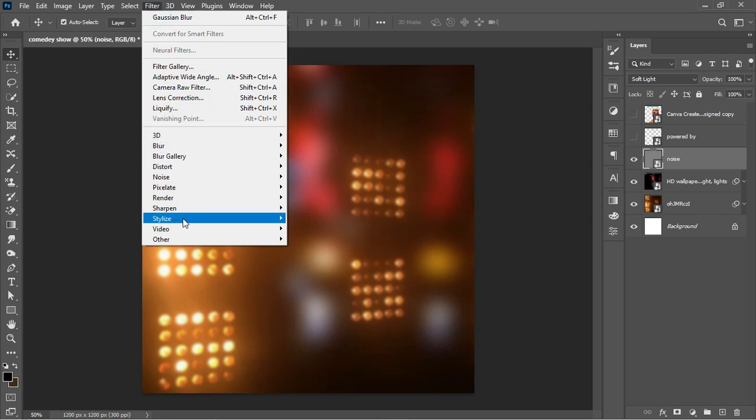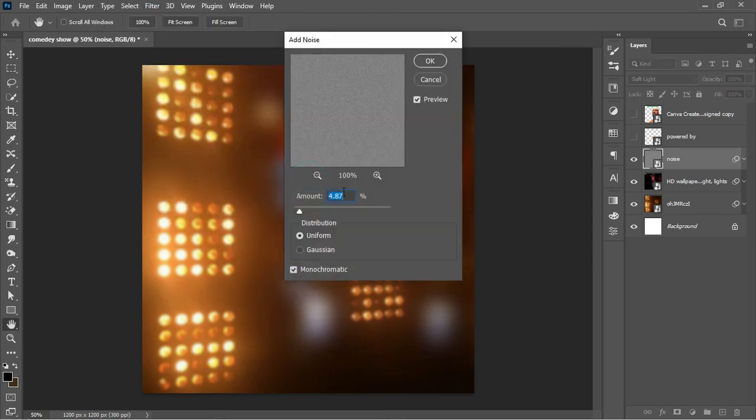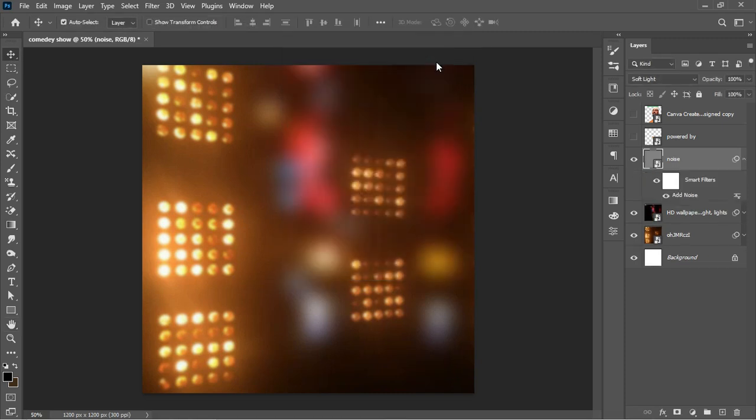Come to the Filter menu and apply a little bit of noise to this layer. I think this is actually good enough. This amount of noise is good enough. So I'll click on the OK button for that. After I'm done with that, the next thing I would like to do is to color blend them together.